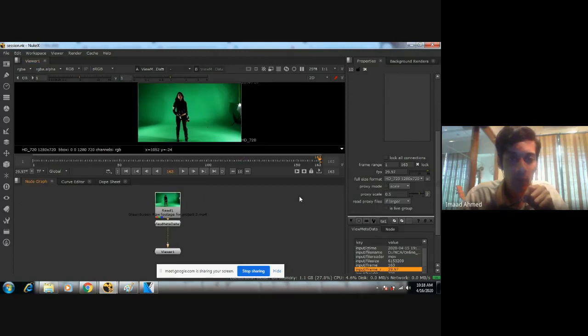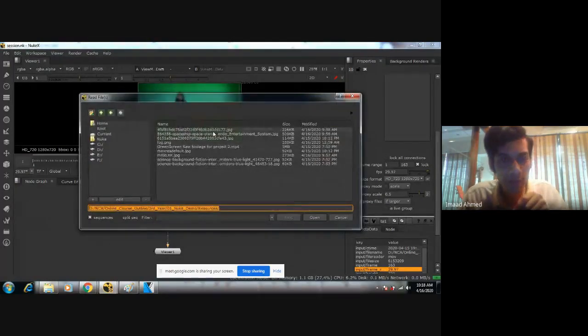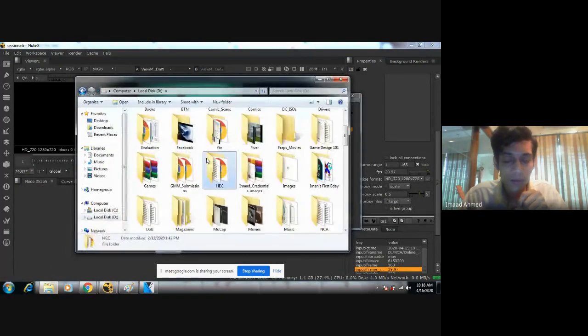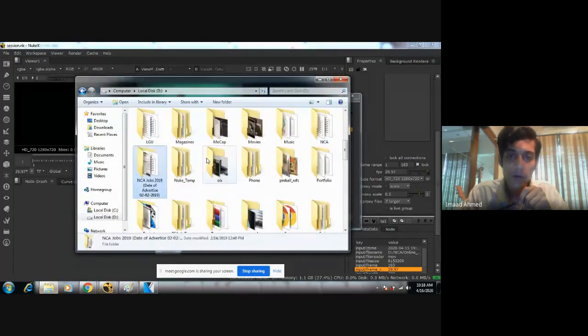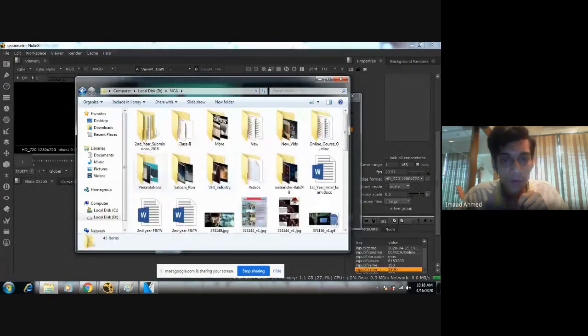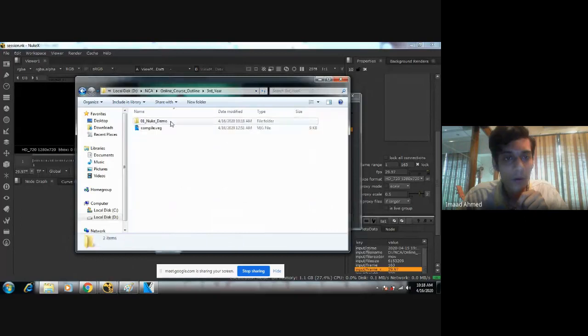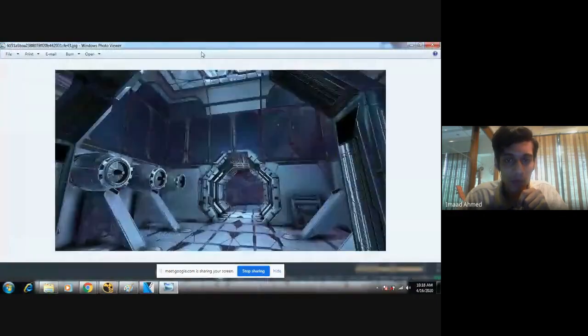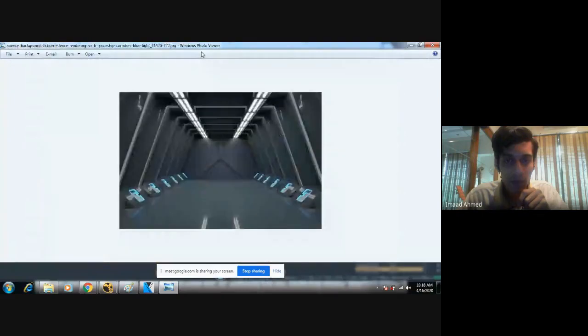But before that, I want to bring in a suitable background. I've got a bunch of them right here, and let's go through them and see the different options that we have for our background. So go into resources here. I've got a couple of images here. I was thinking we could use this one because it's pretty high res. The rest of them aren't that high res and not as interesting.